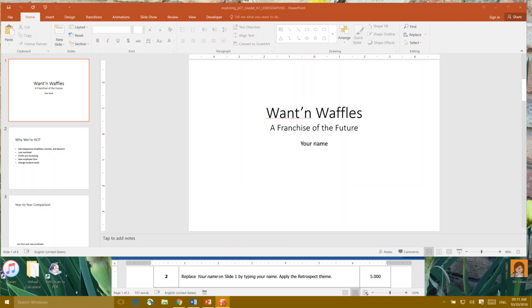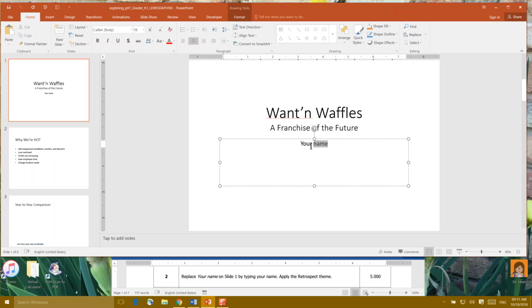Step 2. Replace your name on slide 1 by typing your name, apply the Retrospect theme. And you'll look over here, this 5 points means these 2 tasks are worth 5 points. So I'm going to click in my name right here. I'm going to type my first and last name. And then it says apply the Retrospect theme.